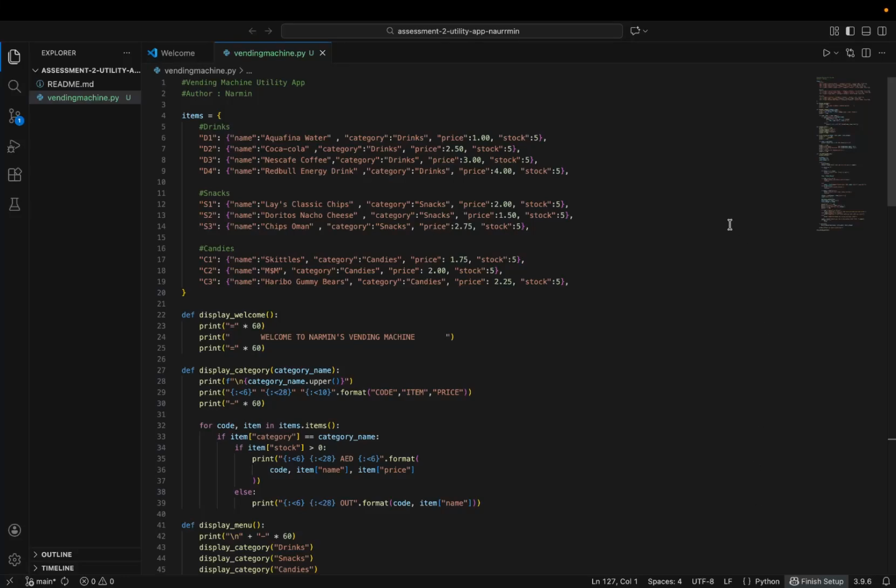Okay, so I'm gonna explain my entire code first and then play it in the terminal. I've started with a few comments to label the program and show my name as the author. Then I've created a dictionary called items, which stores all the products available in the vending machine.